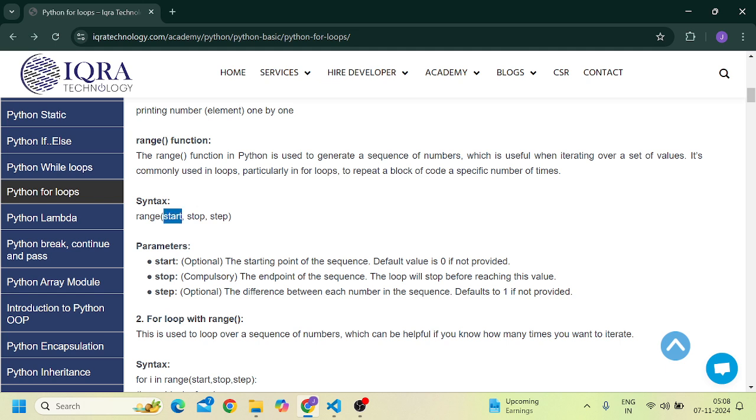So the start parameter is optional. If you do not specify any start parameter, it will by default take the start parameter as 0. But if you specify the start parameter, it will take that start parameter. Then we have the stop parameter. Stop parameter is a compulsory parameter. You have to give it, even if you are not giving any other parameter, to tell the loop where to stop, or else it will go into an infinite loop, right?